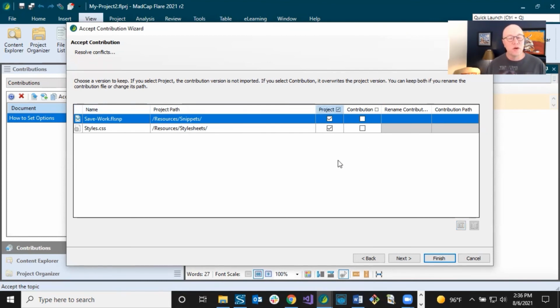and it's bringing that up as a conflict. Well, so if the subject matter expert did add a new image and it happens to be named the same thing and is in the same place as an image you already have in your project, well, just pretend that I have an image file in here, and I would select contribution. Then I could rename it, or I could select a different path for it. So that's one reason why you might want to take action in this field. But in this case, we just want to keep our snippet and style sheet because they're not changed. And either way, I would want to keep what I have in my project.